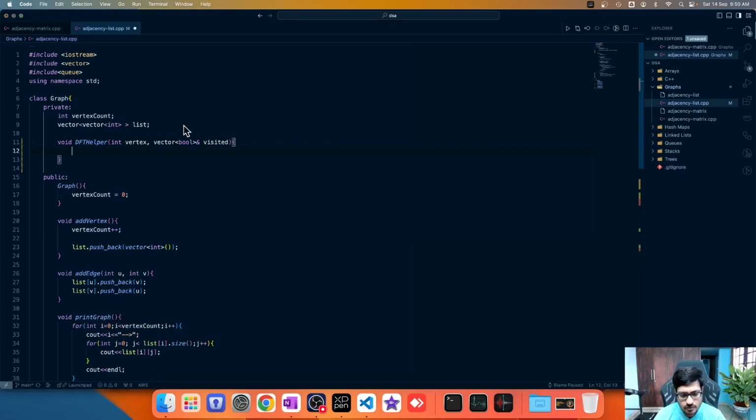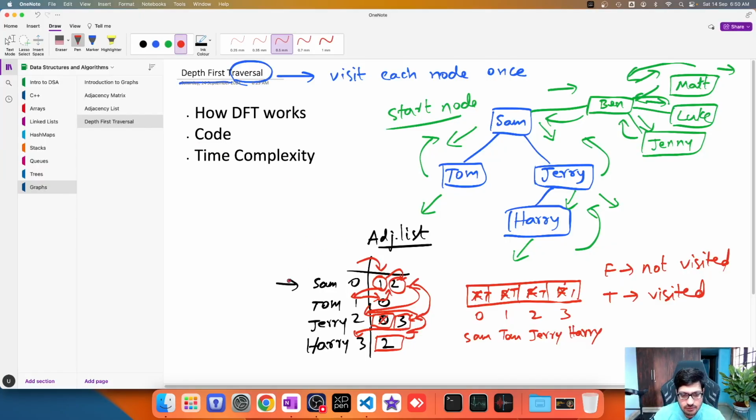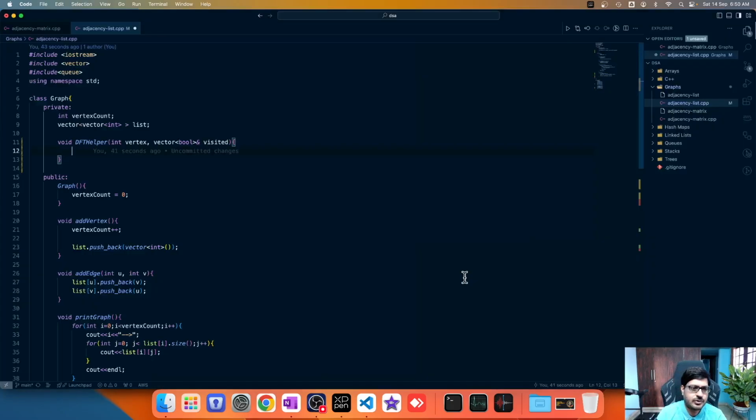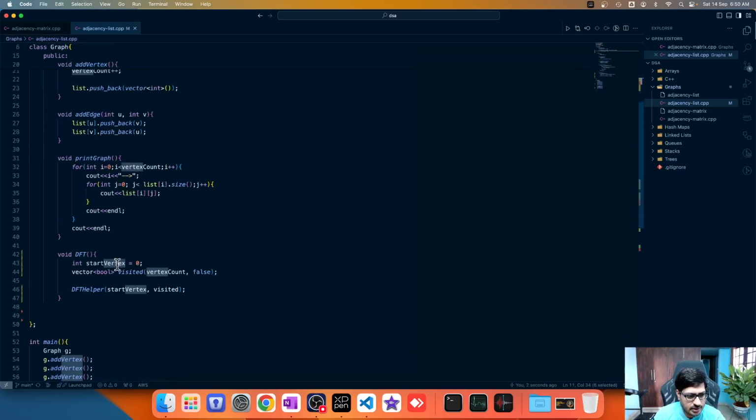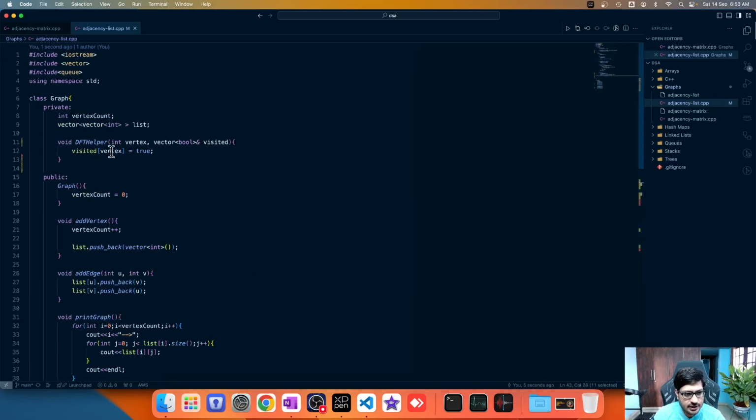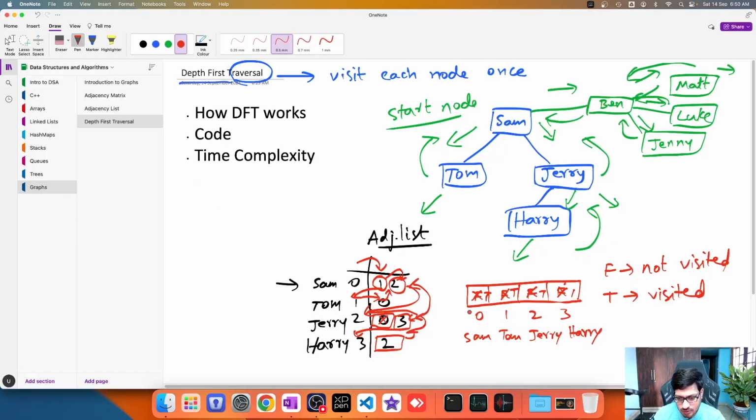Okay, so what is the first step? First step is we have chosen the starting node, which is Sam, so we will mark Sam as visited. So visited of vertex will be true. Okay, so what is in this vertex? The number 0. We are passing in start vertex as 0 here, right? So visited of 0 will become true. So this is the visited array.